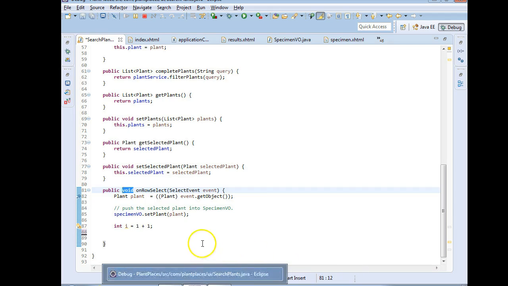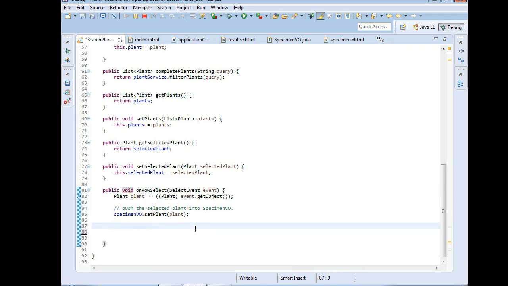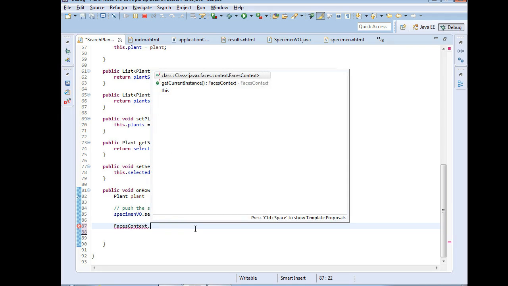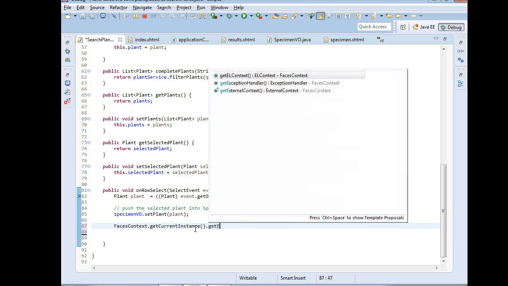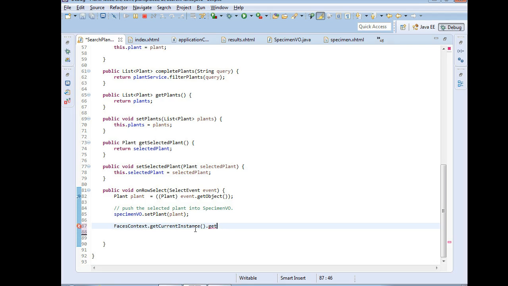And for that, first of all, I no longer need this line. I'm going to say facesContext.getCurrentInstance.getExternal. Whoops, sorry.